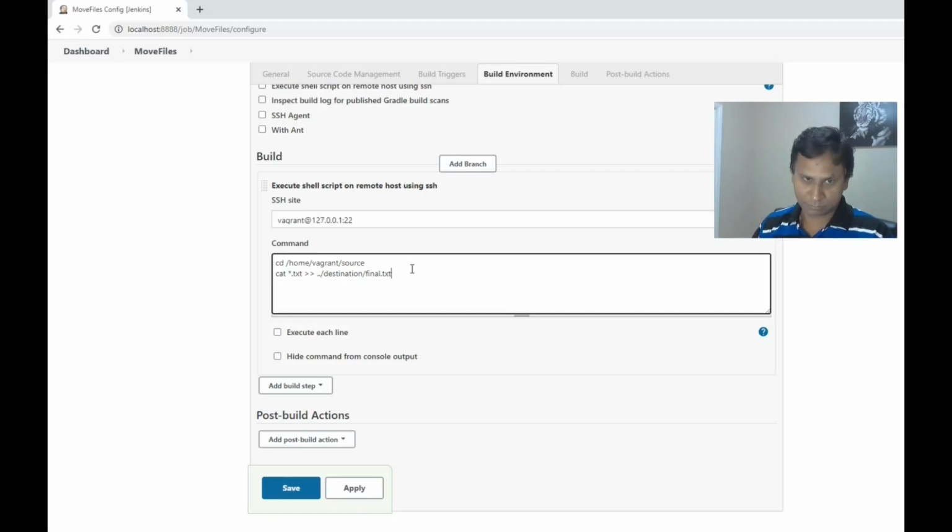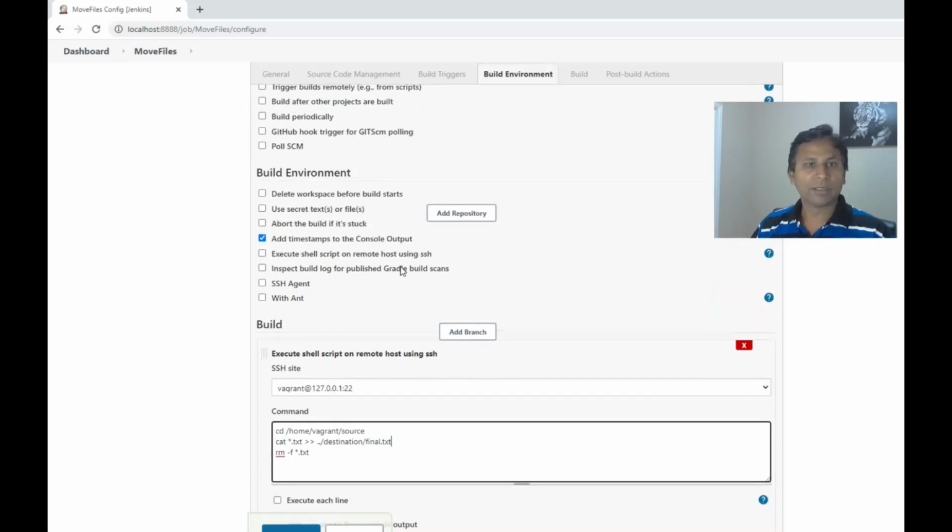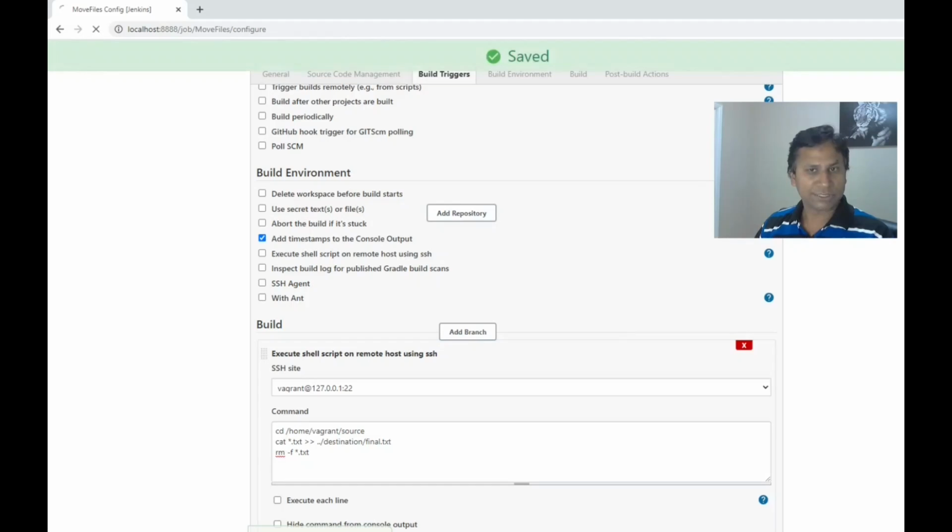Then I'm going to remove all star.txt, or we can keep it in the archive folder. Usually that is the best practice, but for our testing purpose, I don't want to keep it. And here I am adding a timestamp to the console, so we will know at what time exactly this action took place. Okay, I applied, save.